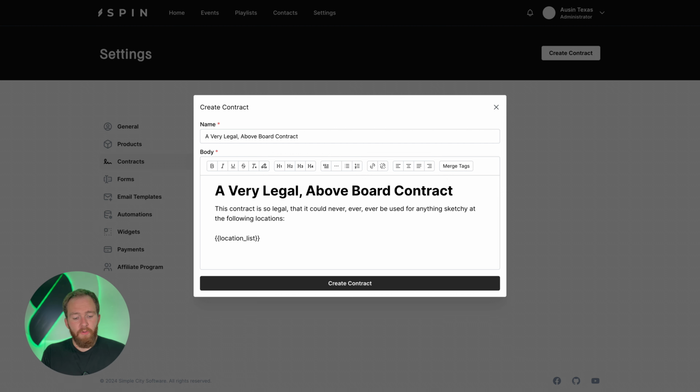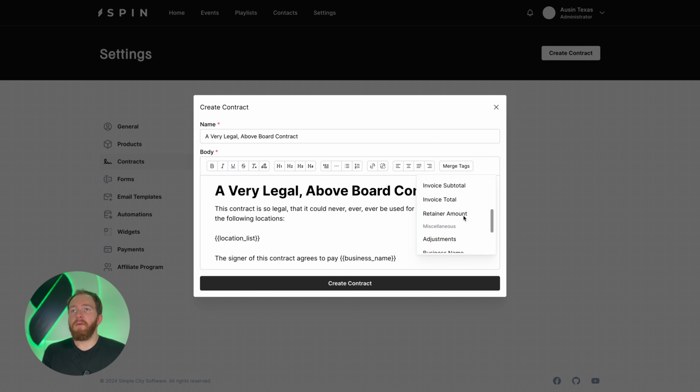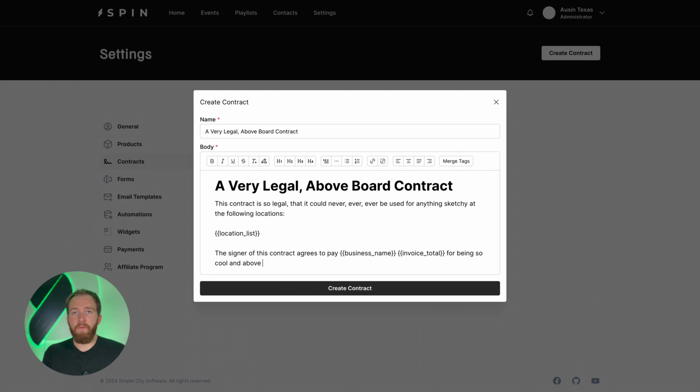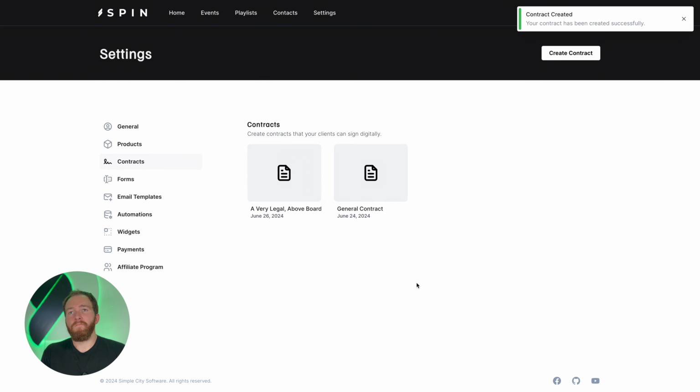And then after that, we're going to say the signer of this contract agrees to pay us as the business. So we're going to say business name, and this is going to pull from your settings. Business name, they agree to pay us the invoice total amount, and then say for being so cool and above board and legal, etc. So there we have it. That is our very legal above board contract here that we're going to create in the sample. So we're going to go ahead and generate this. And then now it saves and we see our new contract right there.